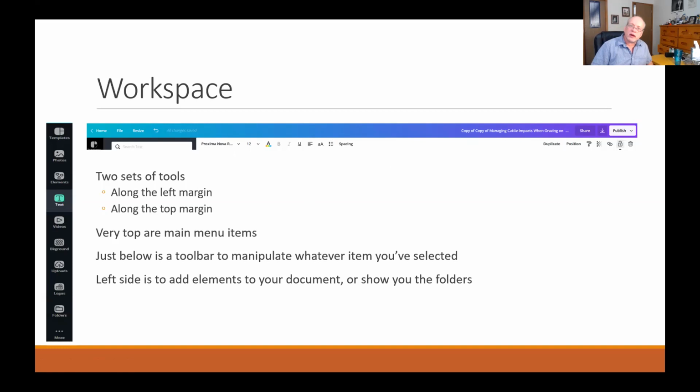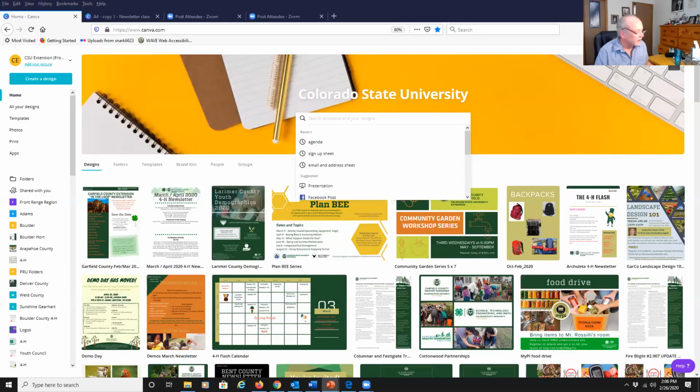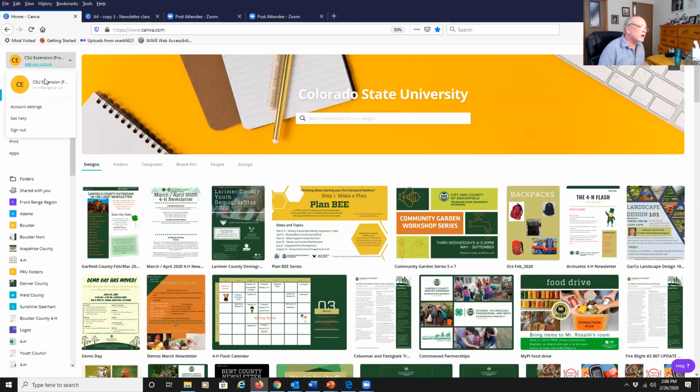So rather than get into detail here on the PowerPoint slide, let's jump into Canva and look at these in a real life situation. So I'll do a quick share. And there we are. Here's the home screen for Canva. I am here in Canva, Front Range Canva 1 is the account that I work in.